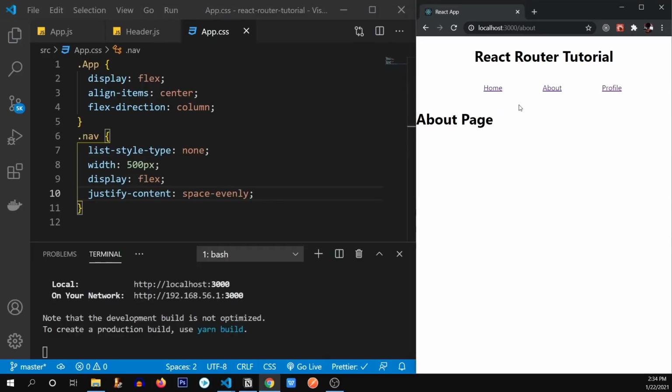Now let's click on one of these links. If I'm going to click on home, you can see the page has refreshed over here. If I click on profile, again the page has refreshed. We have reached the destination, but the page has refreshed. We don't want the page to be refreshed. We don't want our components to be re-rendered. So what are we going to do now?